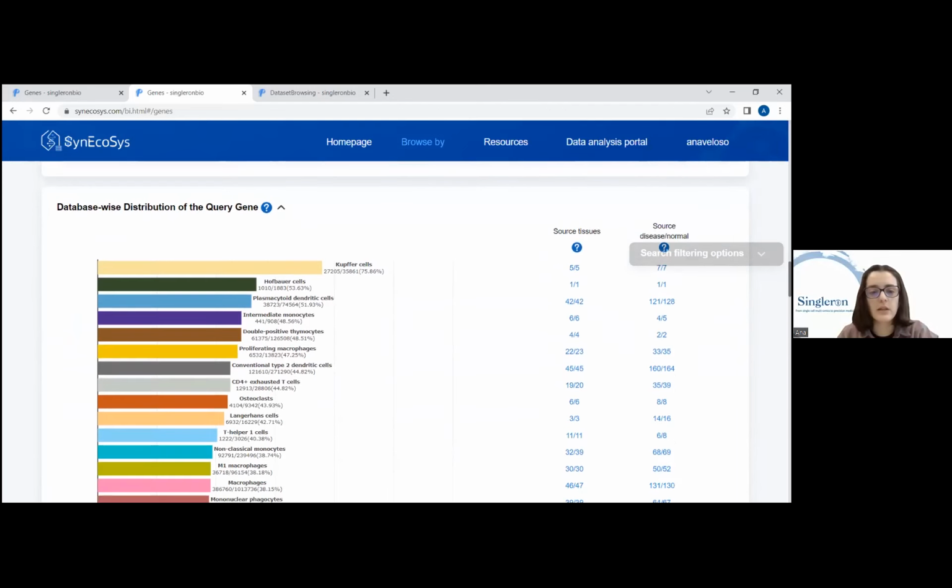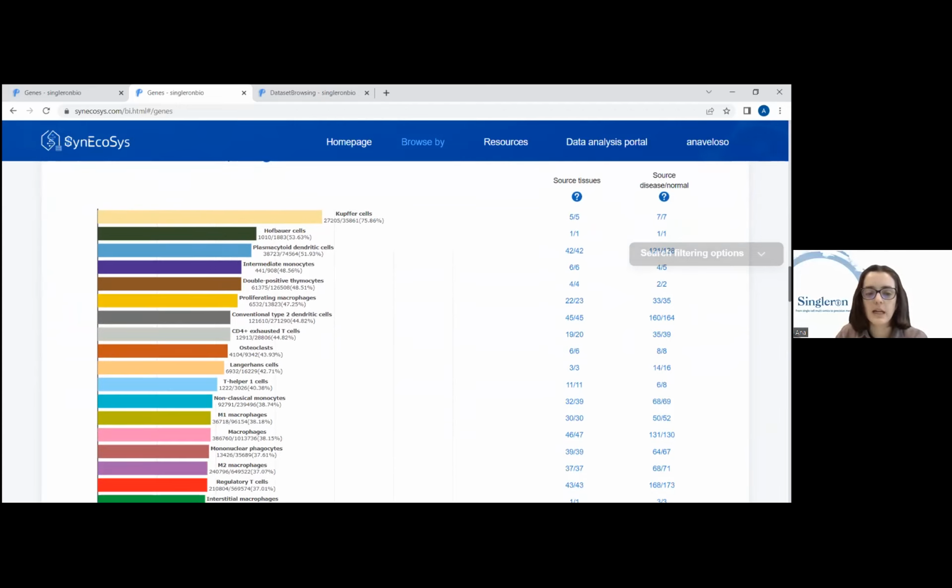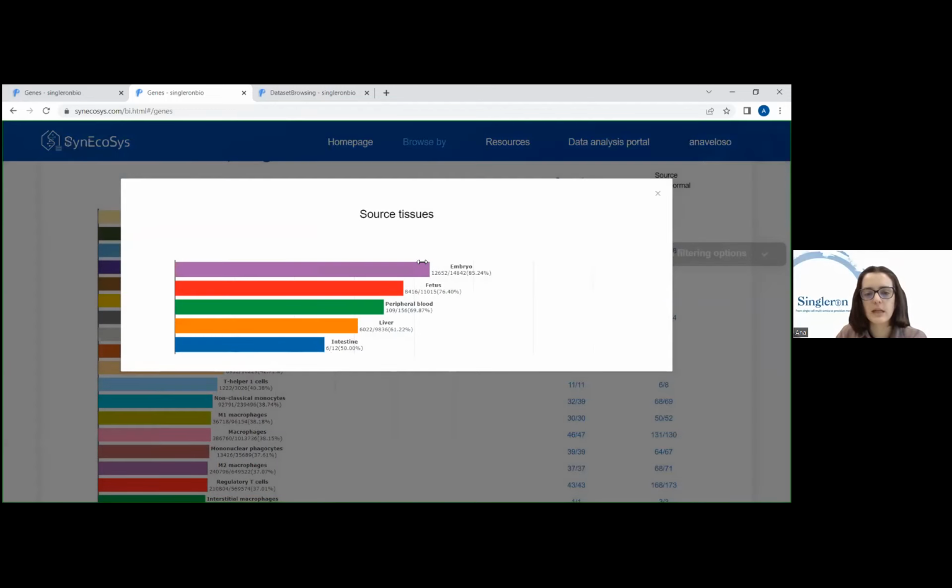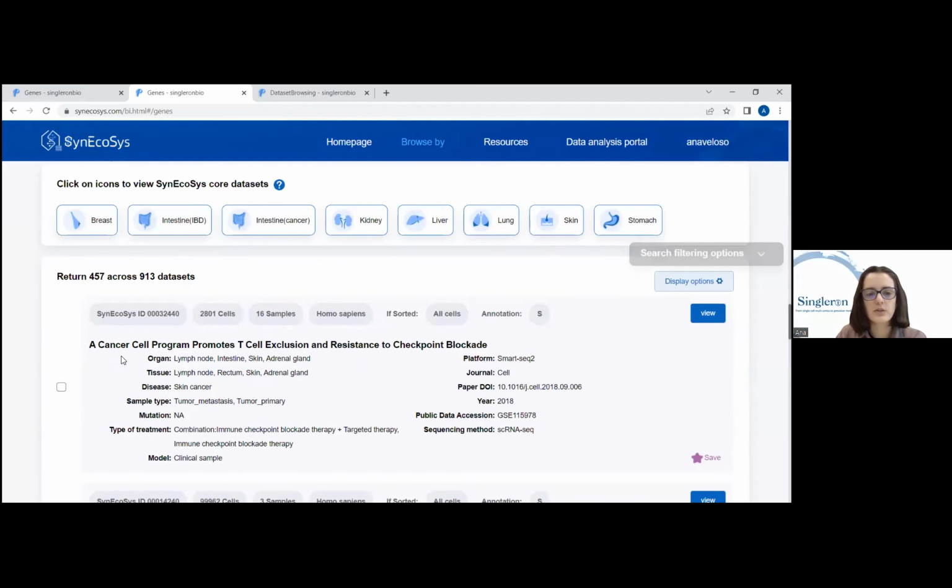To move further down, we have database-wide distribution. So you can see in which cell types CD4 is being expressed in the datasets available in SynEcoSys. So you have the top 20 cell types, and then you can see which tissues these cell types are from. Finally, if you scroll down, you get to see the publications that have expression of CD4. And you can click on view the publication or save it for later use. So this can then be found in your account under My Datasets.